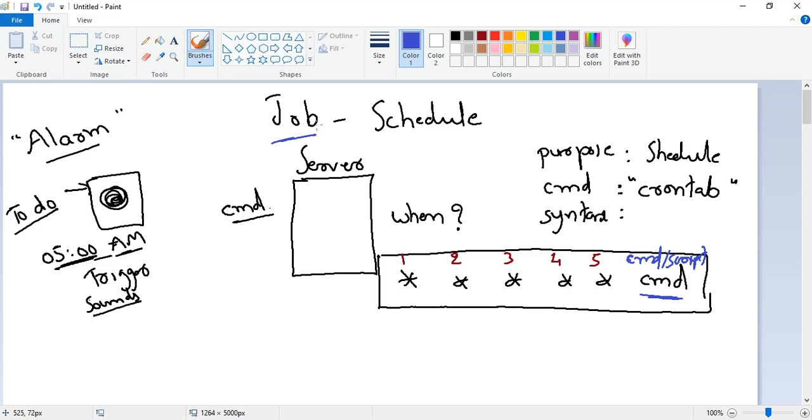Okay. So there are two types of jobs: at job and cron job. Then what is the difference between at job and cron job? At job is a single time execution.